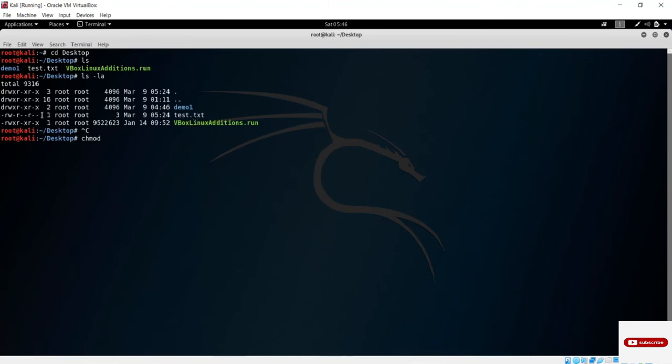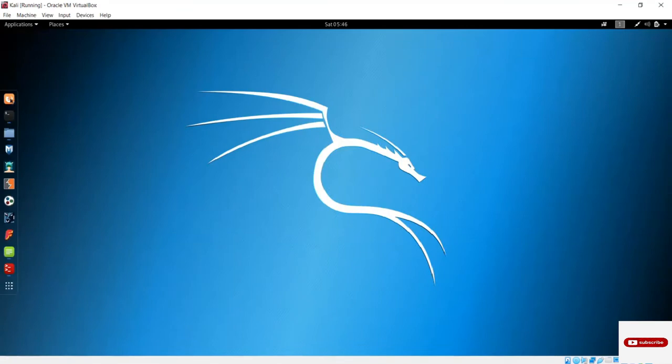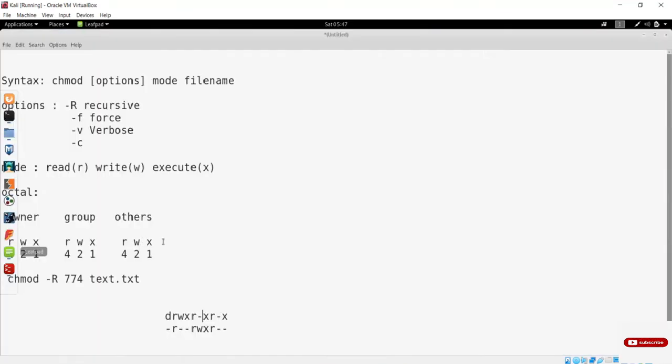I want to grab this permission, so let me copy this permission and go back to here. Now I want to change this permission. This is a file, so we cannot do anything for this part. The next one is this RWX, and I want to change this RWX to numbers.